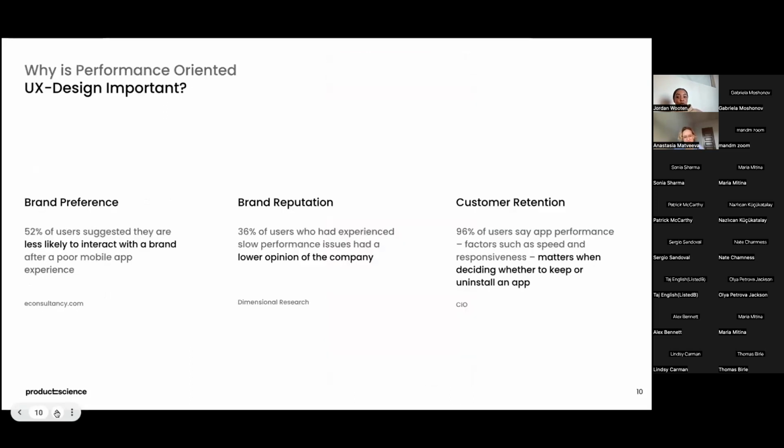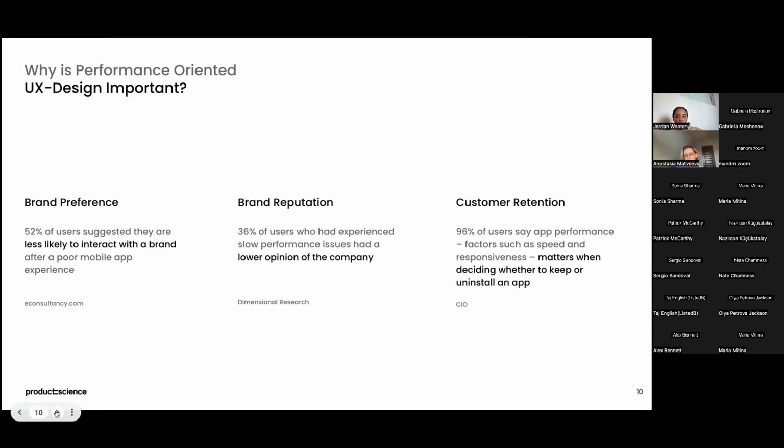So why is performance-oriented UX design important? Well, let's just look at these stats. 52% of users suggest that they are less likely to interact with a brand if they had a poor experience with its mobile app. And this indicates that mobile app performance plays a huge role in either helping to acquire or to lose customers. And additionally, we see here that 36% of users who have experienced slow performance issues had a lower opinion of the company.